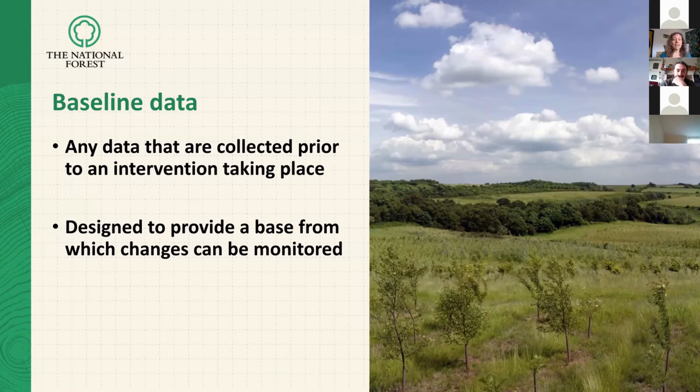It's anything that you're expecting to make a change across the habitats and landscape. And collecting these data is important in order to provide a base from which those changes that you're expecting can be monitored. So you can actually see how things are changing over time.